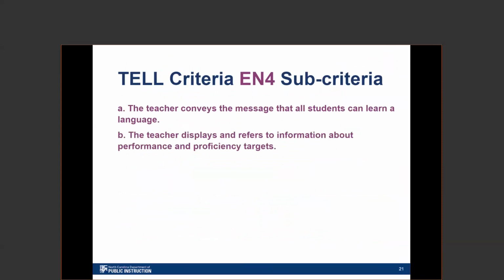For B, we have the teacher displays and refers to information about performance and proficiency targets. So I want you to think about that for a minute. What is it that you have as a teacher or an administrator that displays and refers to information about our performance and proficiency targets?